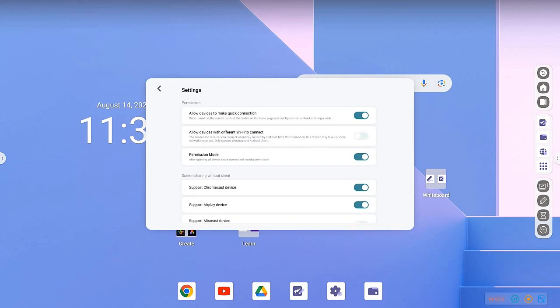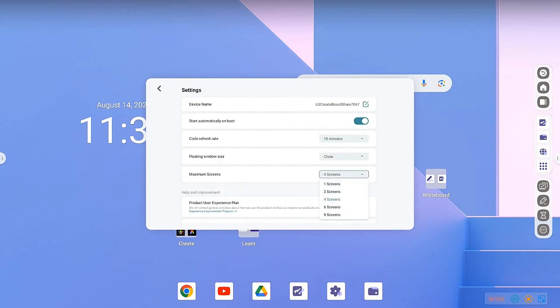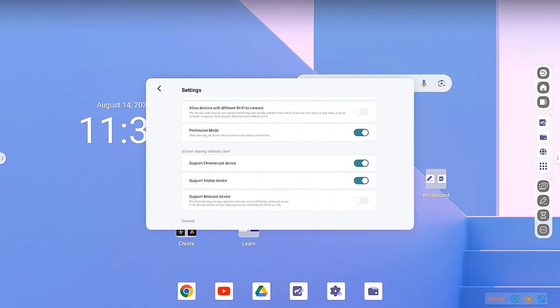So you can find share again back in the apps purple waffle over there on the side. The other thing is, this is where you can change it from 4 screens to 6 screens or 9 screens. Again, kind of a Brady Bunch style, but there are options here. Now, that is to share to the board. You can also share the board to your device.